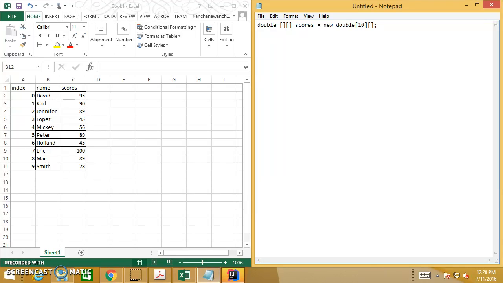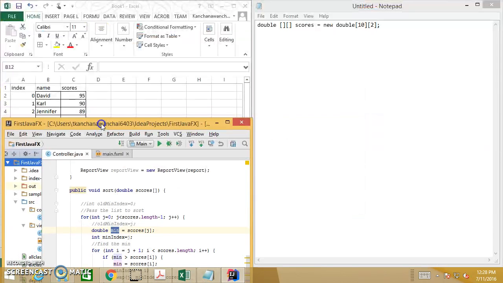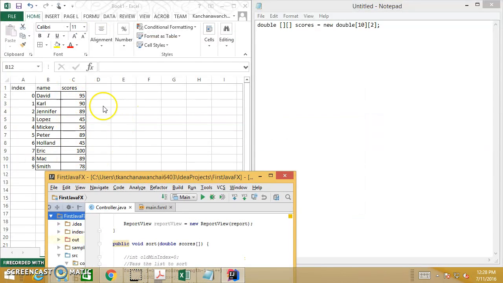So now rows, we need 10 rows, 2 columns. So we need to look at, is this rows or is this columns? If it's 10 rows, 2 columns. So let's test that in the code then. Alright, so we're going to create something like this now for our scores.